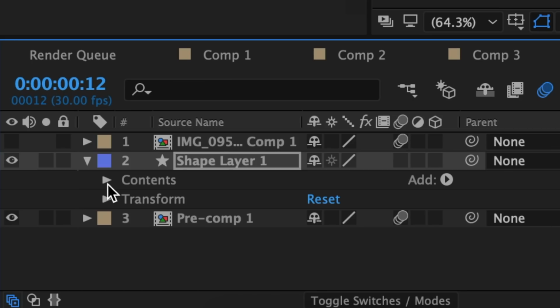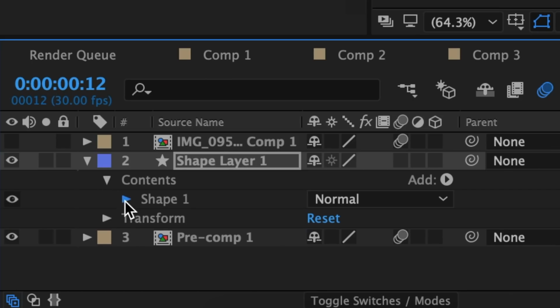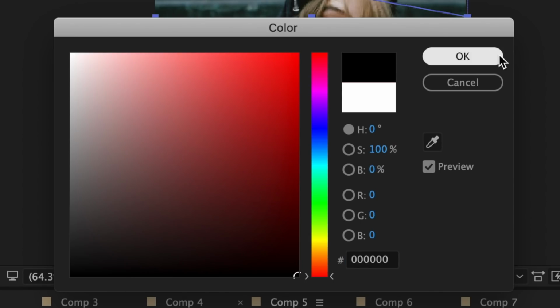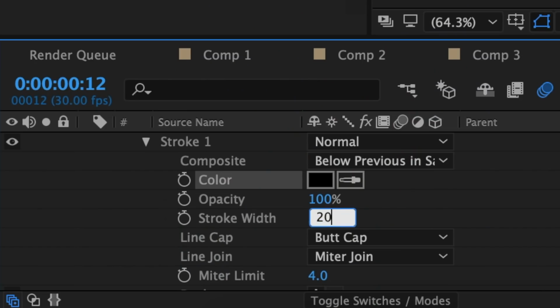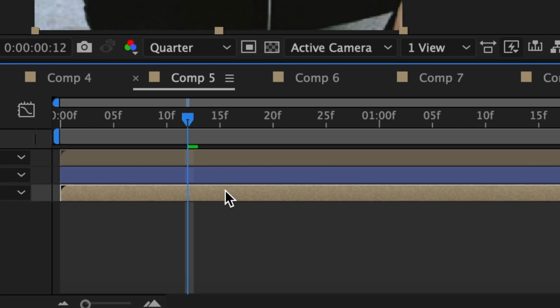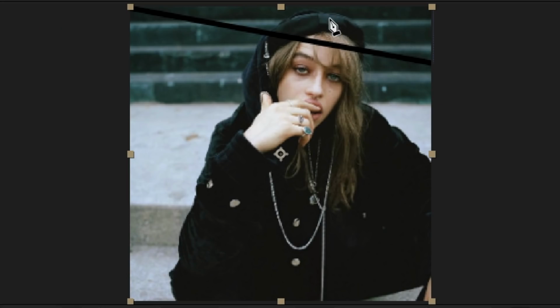Caret down on Shape Layer, caret down on Contents, caret down on Shape 1, then caret down on Stroke 1, change the color from white to black, and make the stroke width around 20. Now making sure you're still clicked on the pen tool, click on the pre-composed layer itself, and create a mask that cuts off this portion of the pre-composed clip, so like this.